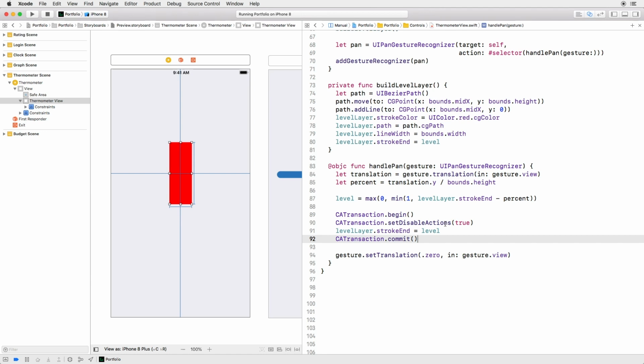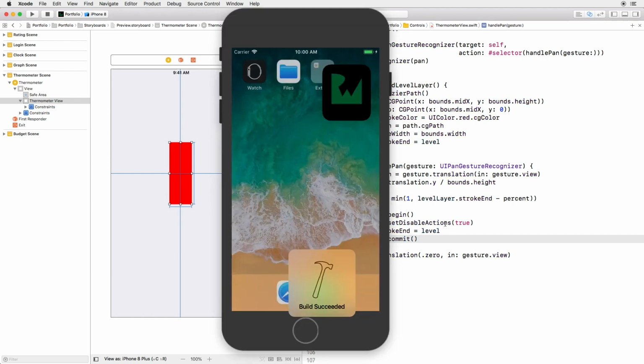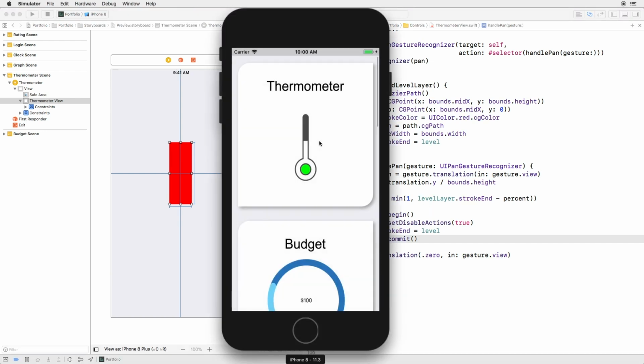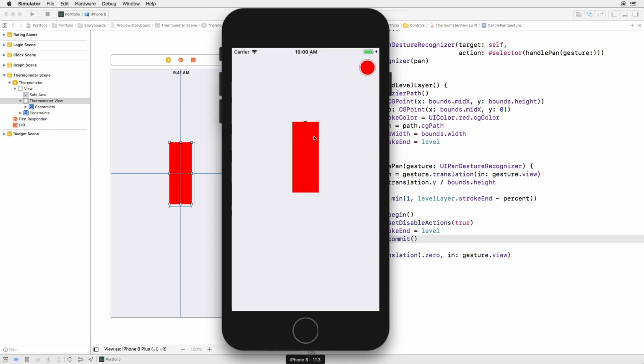If you want to know more about animating, then we do have a complete video course and a book on iOS animation. Build and run. And the control's now nice and responsive.